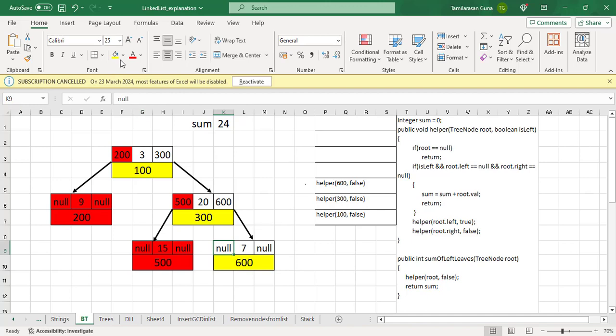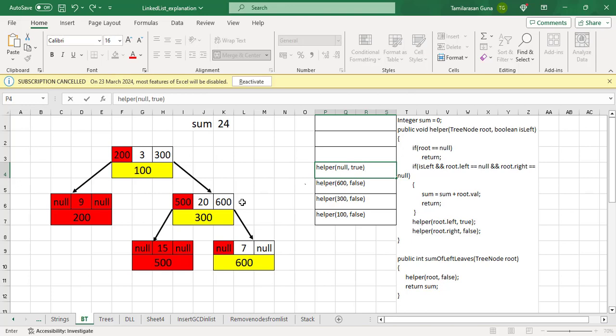When I call the left child, it is equal to null. I will be passing helper of null, and then I will be passing true, because I am passing only the left child, so true will be passed. Check root is equal to null. Yes, root is equal to null. So I will come out of this function and just return from the function.